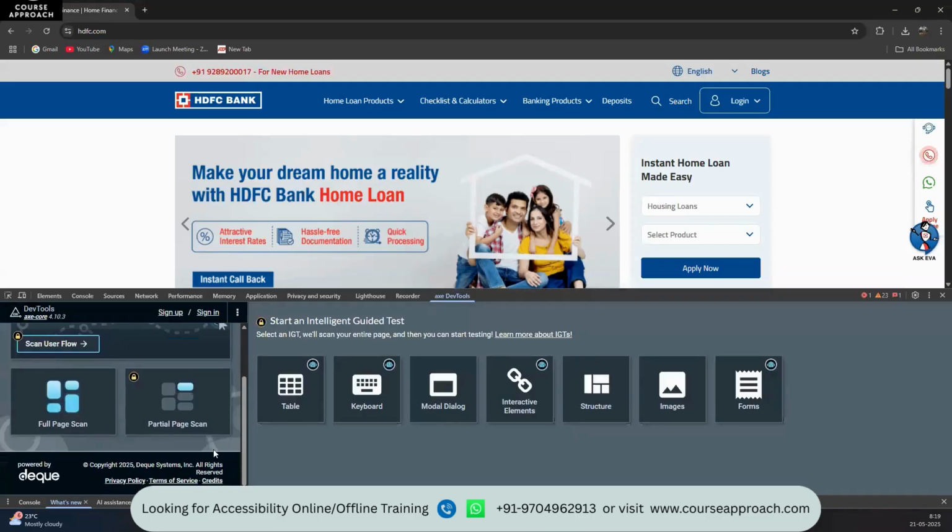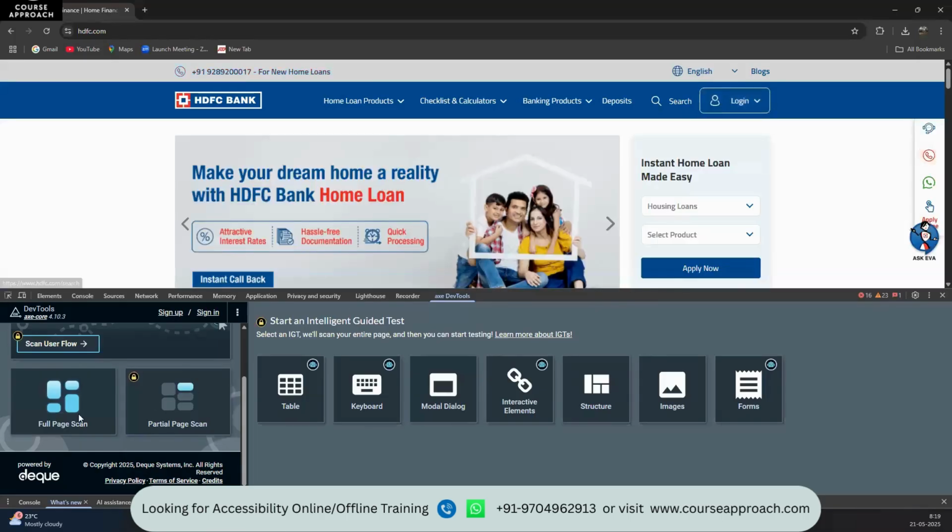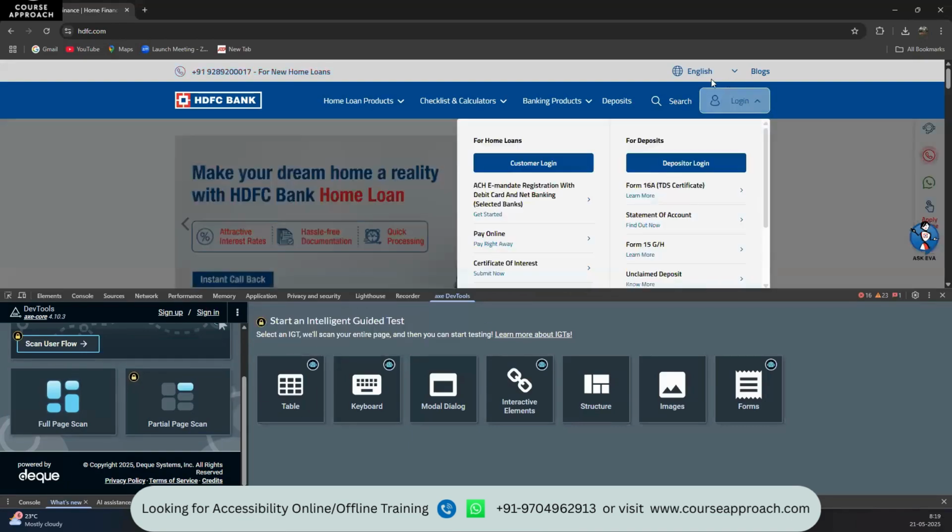As I said, there are two versions in Axe DevTools. This is a DQ tool, provided by DQ University. We have two versions here: one is full page scan and the other one is partial page scan. Partial page scan is nothing but, let's say my developer said I just wanted to test this functionality. Then why should I run the entire full page? That's why in a pro version, we get such an option, where you can scan only with respect to this UI component.